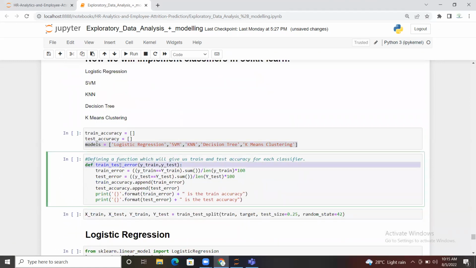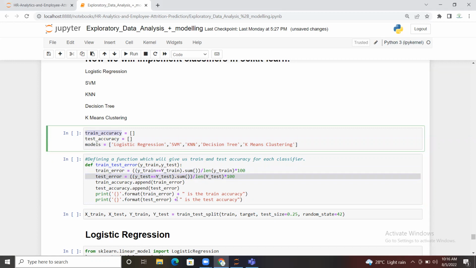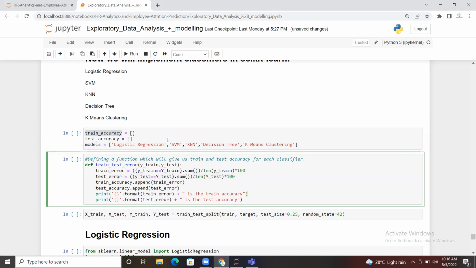This function takes my train and test as input, and for train error I used the Y train. I have created these two variables here, then taken the sum of those and divided by the length of Y train, multiplied by 100. This is basically the accuracy percentage we are going to have here. The same is done for the test. Then I appended that value to the list that I created here, and then I formatted it. I'm going to run this function as well, and I'll use it later. I'll be using a train test split on the train and target columns that I have created. I have used a 75 and 25 ratio.